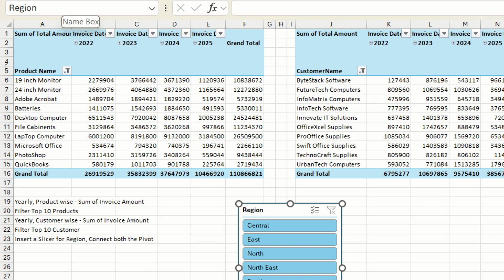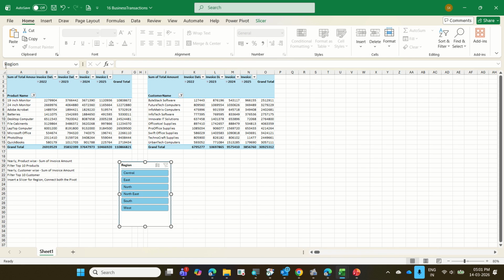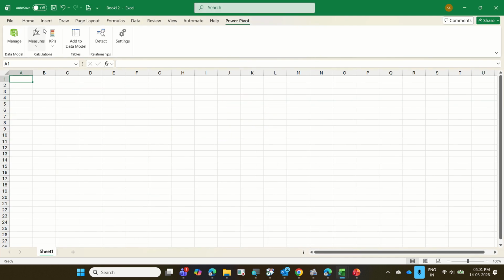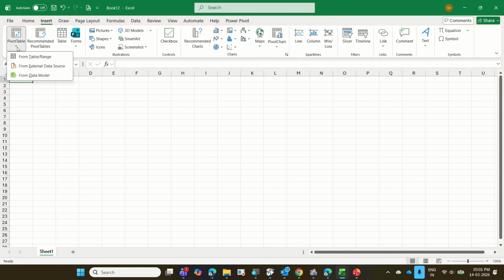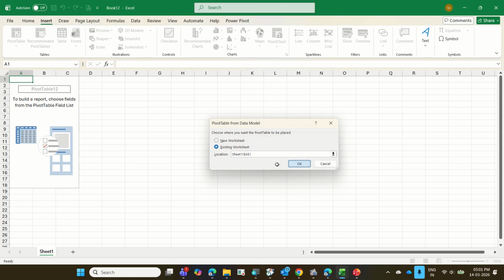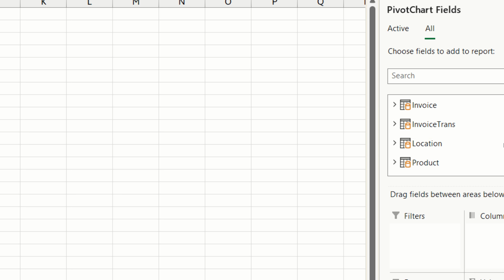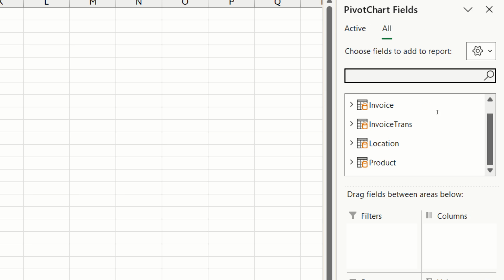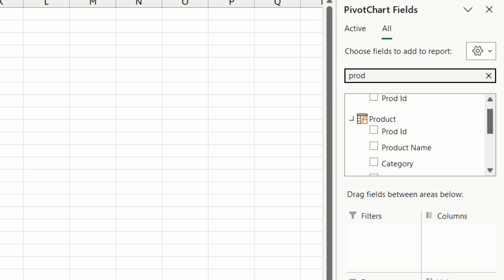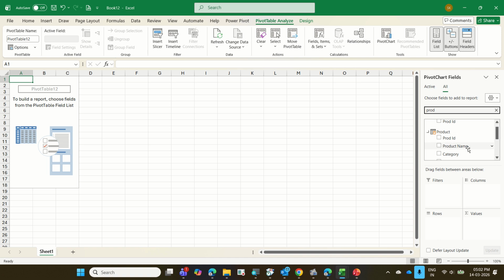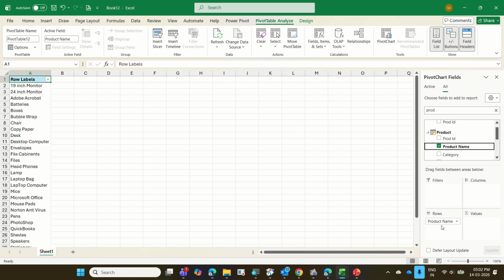Okay, let me do this. Insert pivot from data model. Okay, first report. Suppose 5 tables are there. I don't know where that column is available. There may be 50 columns, so what you do is use the search box. The first report is product, PROD. It's from the product table. Bring the product name to rows.